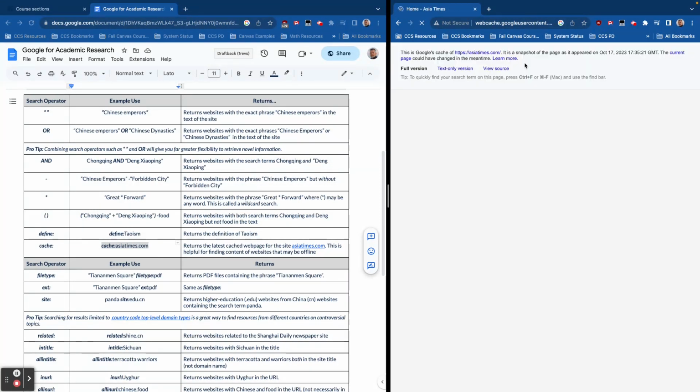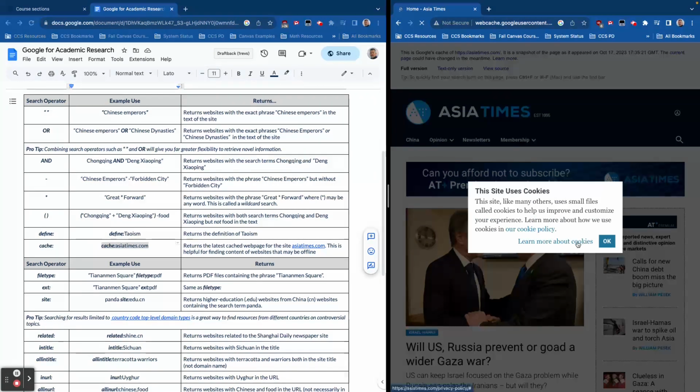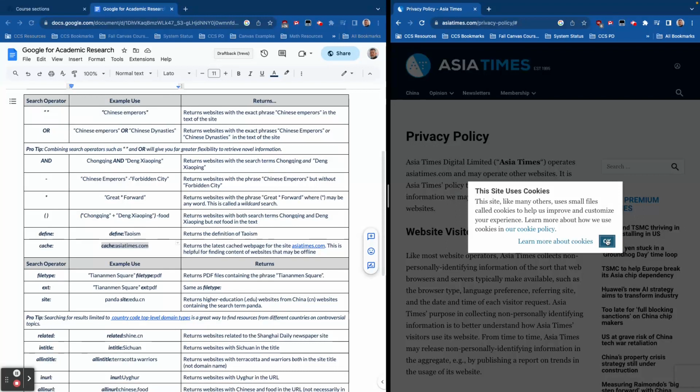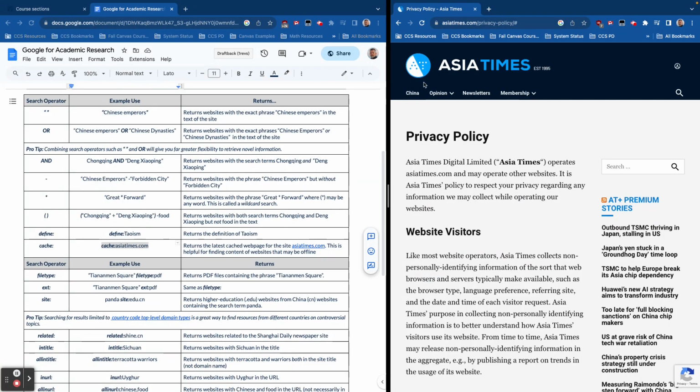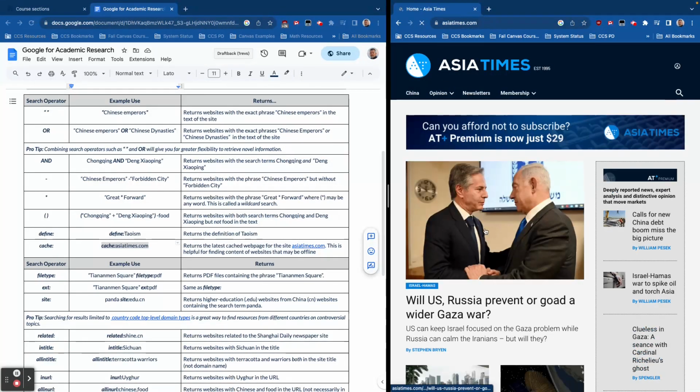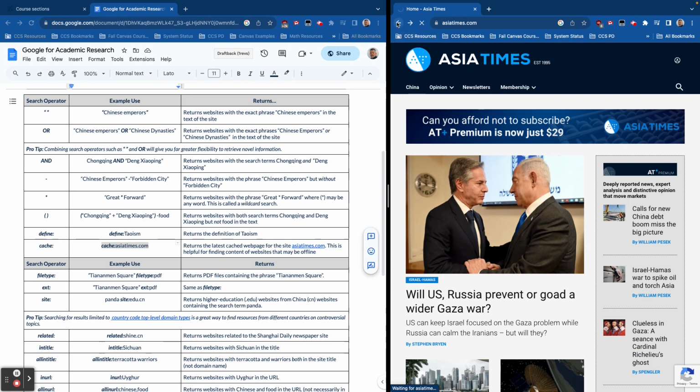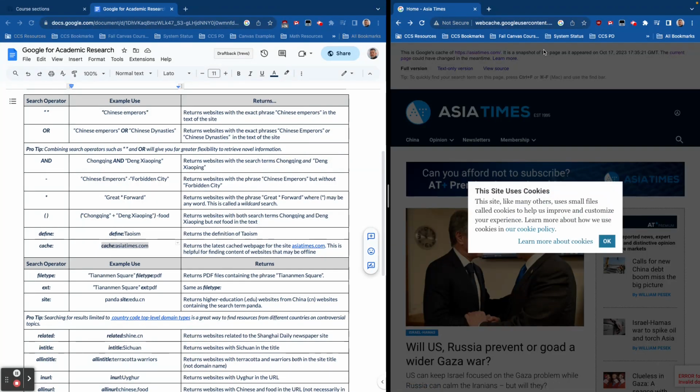Let's see what it does here. There we go. It's going to turn this in right here. I don't want to learn more about cookies. I actually want to get rid of this. There we go. So I can just go to Asia Times Online. Up, it's giving me the actual link here. There we go. So the web cache goes to webcache.googleusercontent. You'll notice here that Google has this little disclaimer up here at the top that tells you what the snapshot of the site is. So anyway, really helpful.